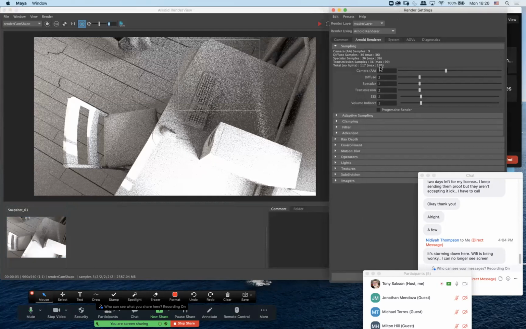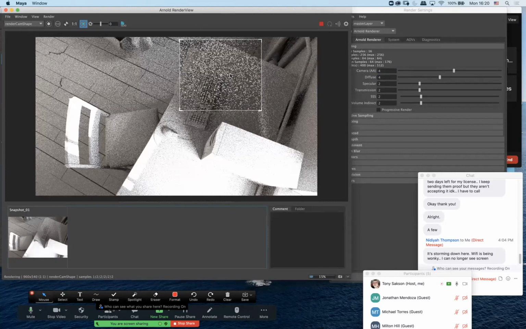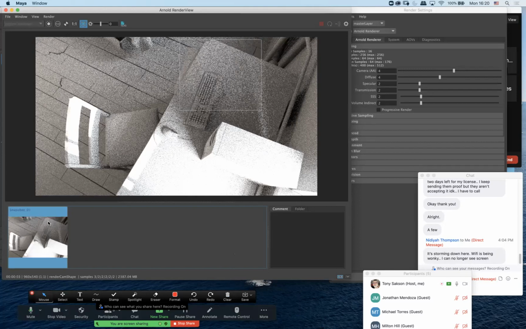So let me stop this. Let me change. Let's go 4 and 4. Let's render out that small chunk. It's still going to take a little bit more time because we've upped the render settings, but you should be able to see a progression in quality. All right, so there is my initial 3 camera AA, 2 diffuse. Now I crank this up to 4 camera AA, 4 diffuse. So you can see we've gotten a lot more quality out of it.